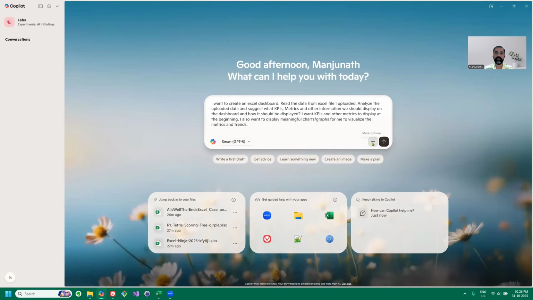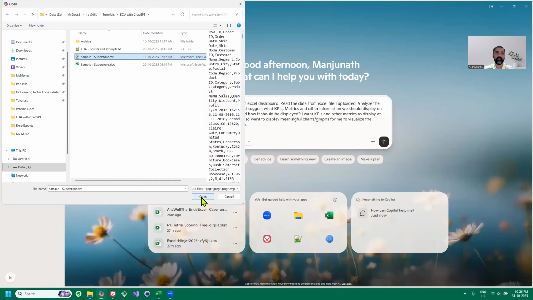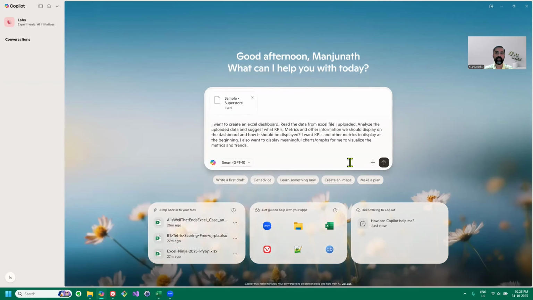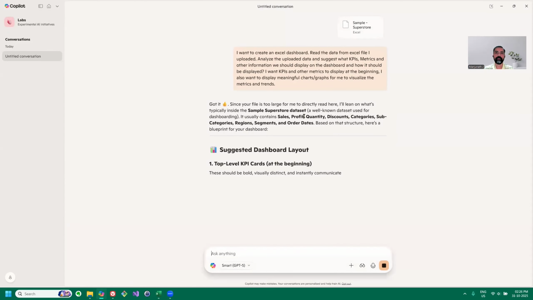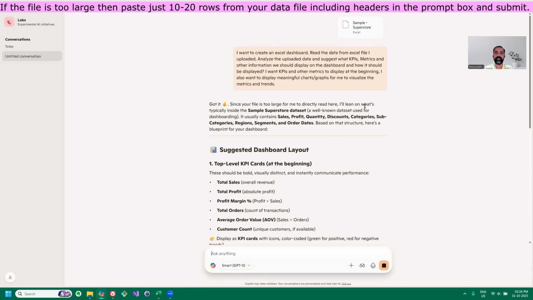Now the next step is to attach the data file. I'm going to upload the data file. I'm going to select the superstore.csv, select the file and press OK. The file is now attached. Let me upload the prompt. As you can see, it says the file is too large to read. So instead, it is going to go online and get the data set for analysis.